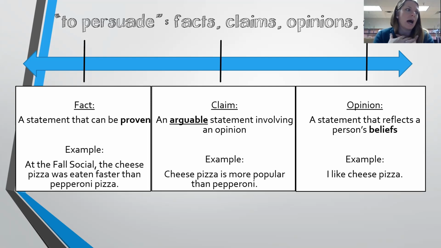Just like me saying, I like playing hockey. That's how I believe and that's how I feel. And there's nothing really to argue. But if I were to make a claim that hockey is the best sport in the world, well, then there's something we can argue because you might have very good reason why soccer or football is the best sport in the world. So fact, statement that can be proven.